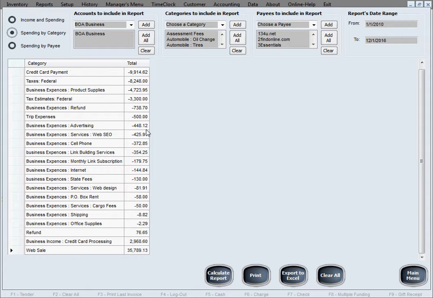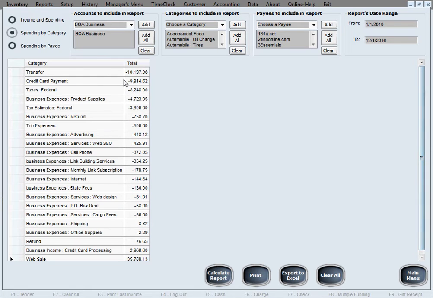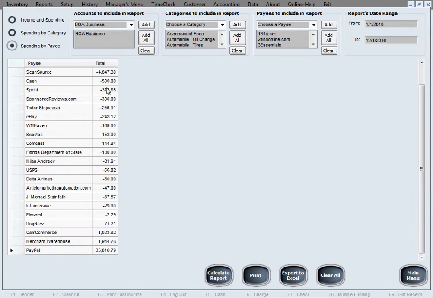This one, as we said, gives you totals categorized in different categories. So they're grouped by category, complete total. And also spending by payee, similarly, has categorized totals, and the categories are actually the payees.